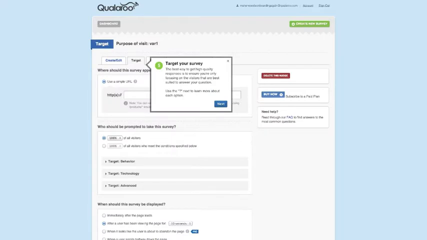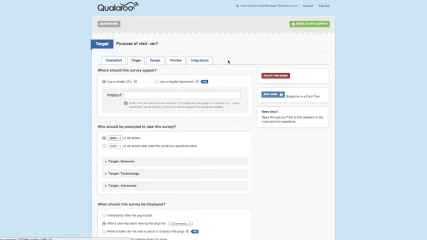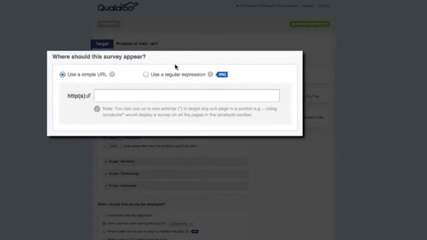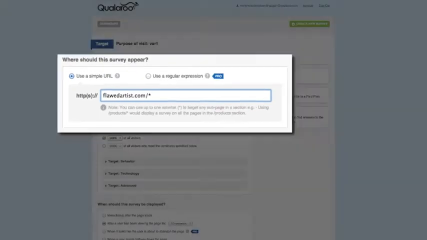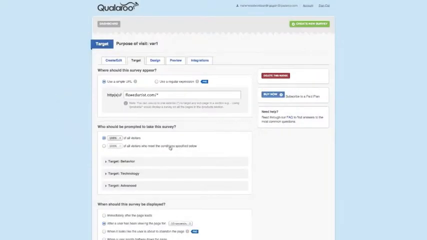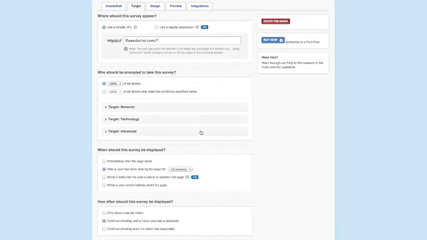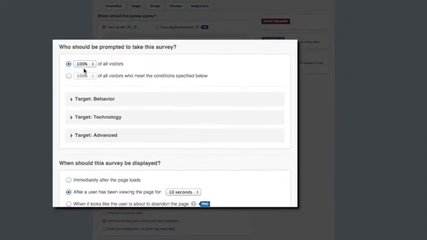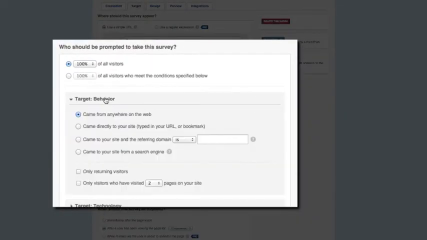Now I need to make sure the most appropriate audience sees my survey, and I do that with the targeting section. Targeting is broken down into four areas. Where focuses on the portion of your website that has the ability to fire the survey. I want this survey to come up anywhere on my website, so I'll type in my domain and add a wildcard at the end.